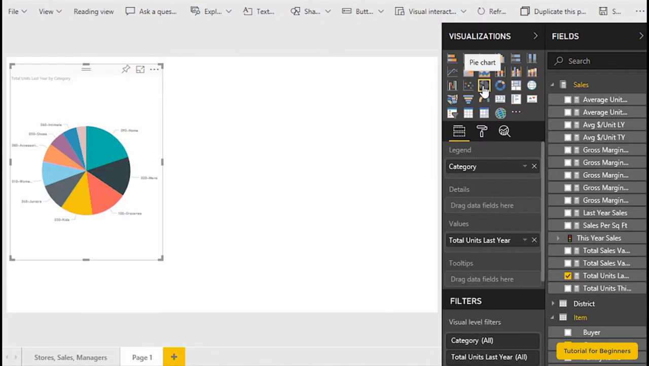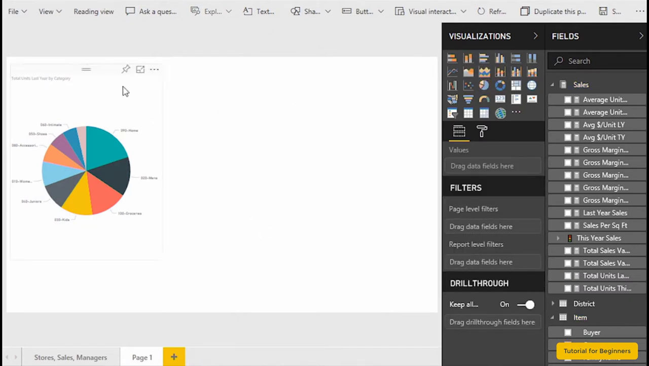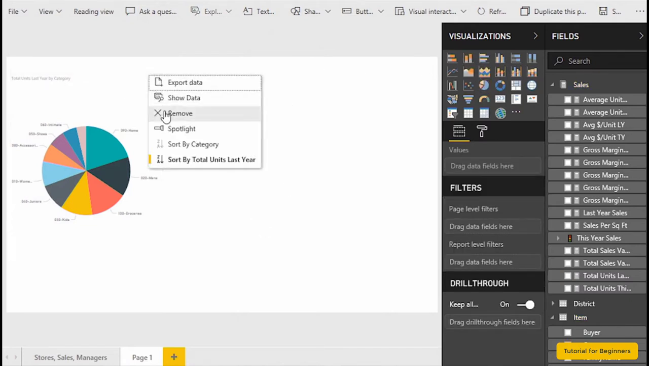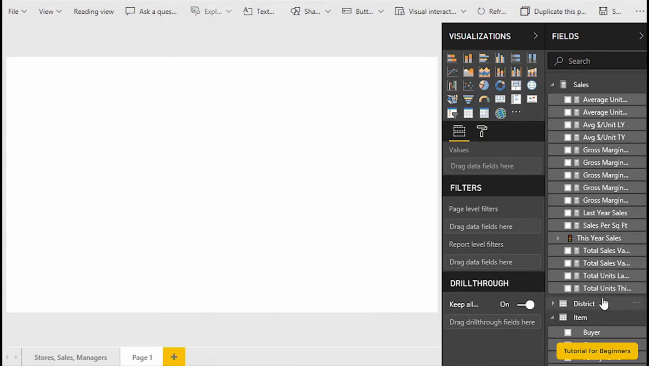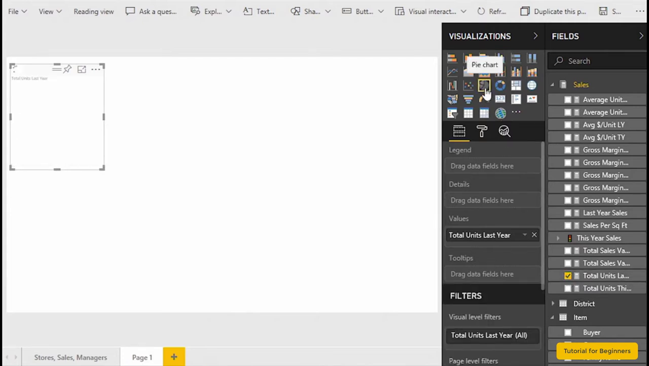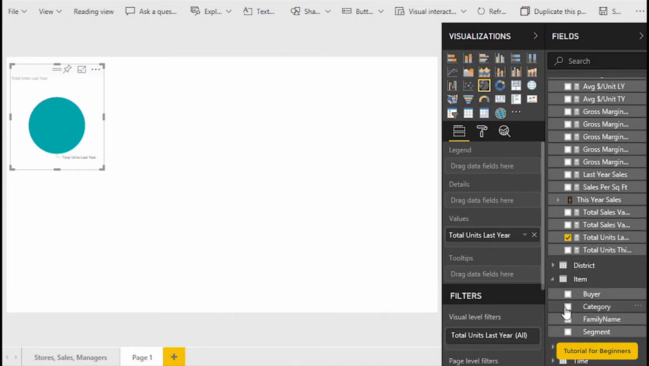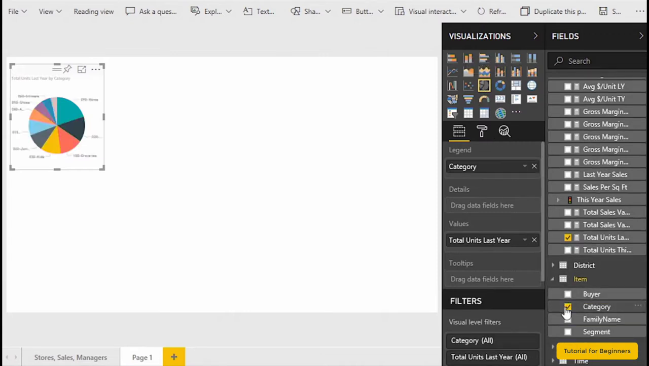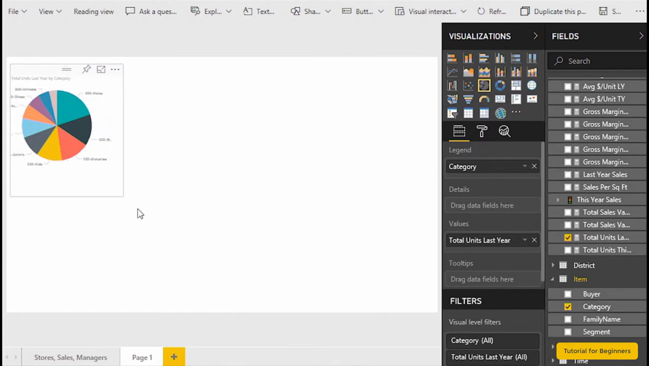Now, we could have done that exactly the opposite way, and it would have worked as well. For example, if we remove this visualization and we start by choosing last year's sales, then I'm going to get a chart of some kind. I can turn it into a pie right now, one big round circle. And we go down to item, and we add category. And it's still a chart. Let's make this a little larger.